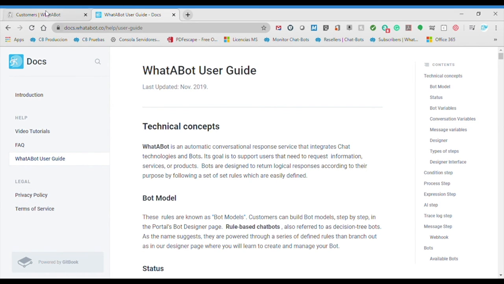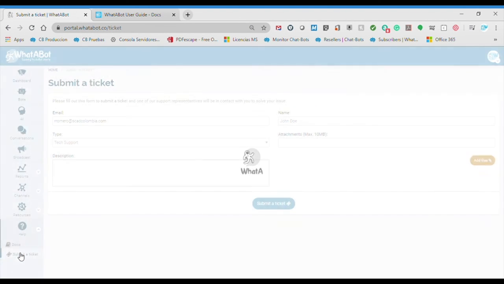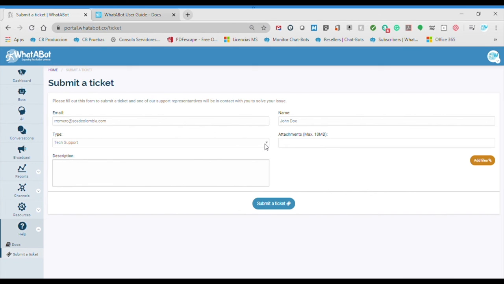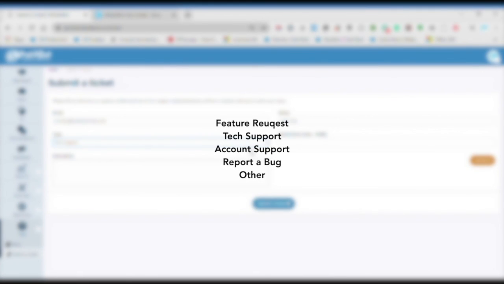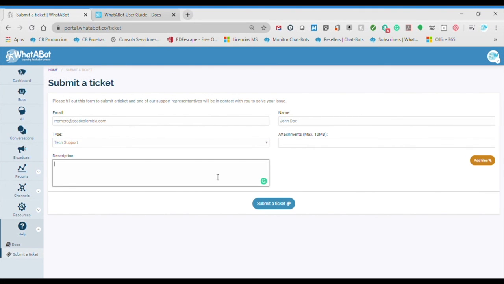The next Help entry is for Submit a Ticket option. This will display a contact form to get in touch with us for different reasons such as feature request, tech support, account support, report a bug, and other. Here you can describe your case and attach a file of up to 10 megabytes.